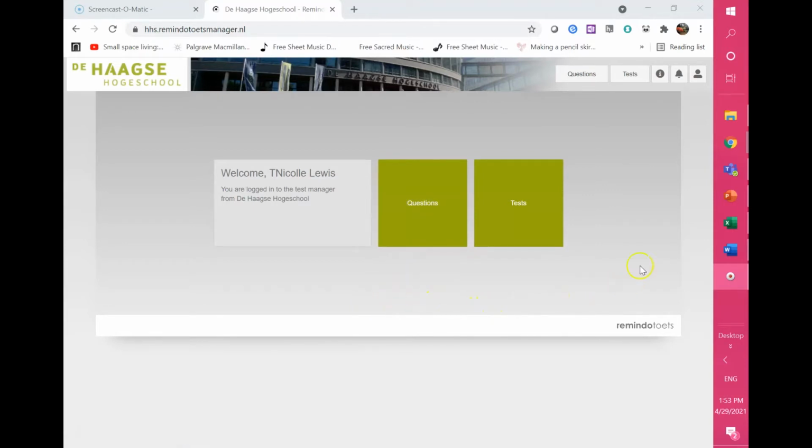Please note that these 2 choices are also available above in the right-hand corner. In addition, there's a notification button that may have notifications for you if someone has reviewed your questions and wants you to give more attention to them. You would see those notifications here. Let's go to the question bank.